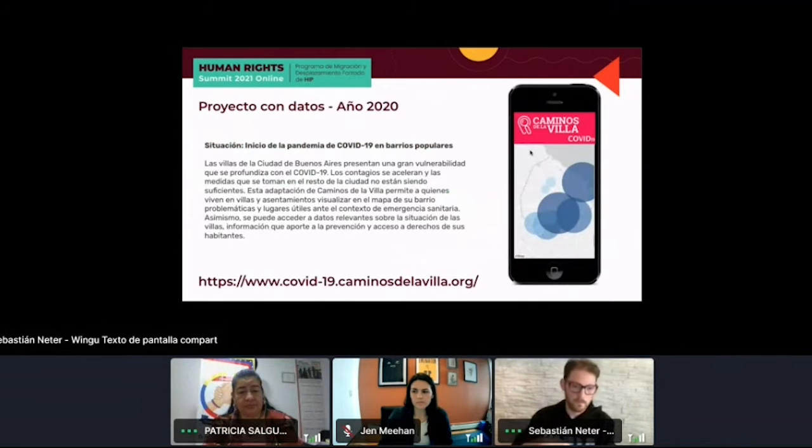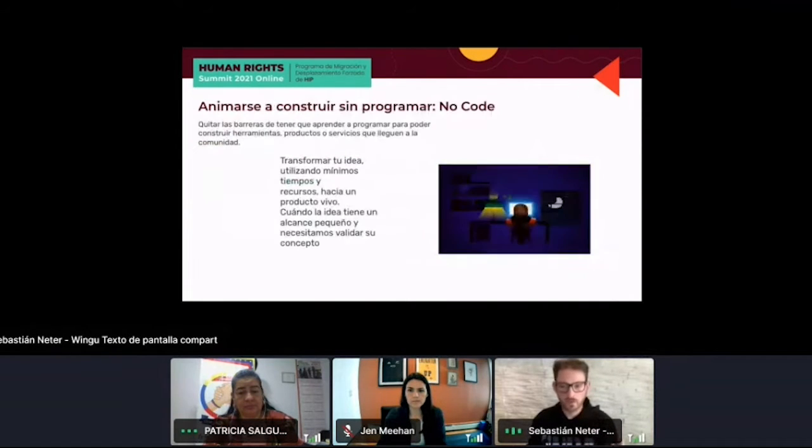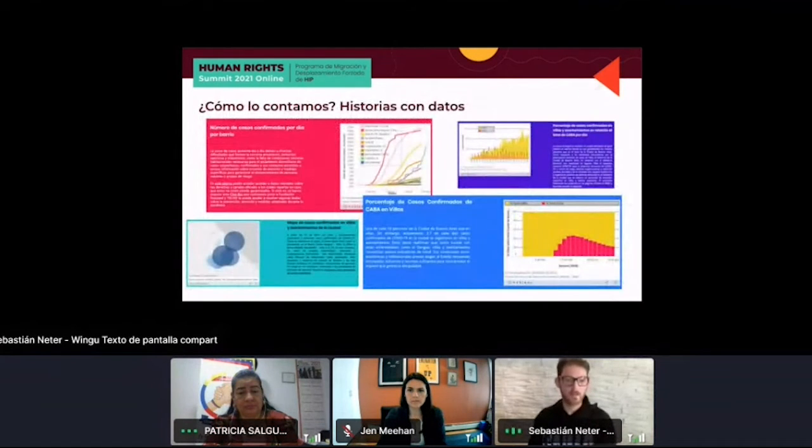This application that I showed in the first slide, this is how we decided to go from that specific data that we were gathering from the different neighborhoods to trying to find ways to visualize it and especially tell stories around it. So here we have some examples of several visualizations that were achieved with any of the tools here.